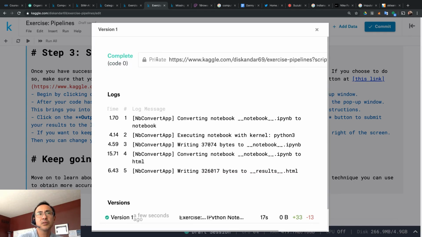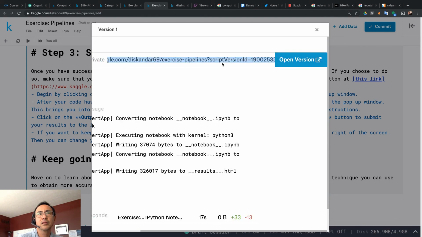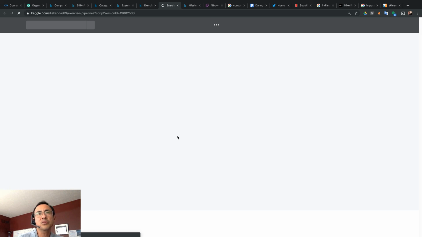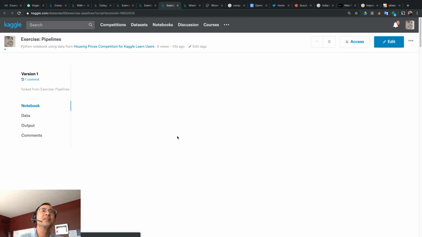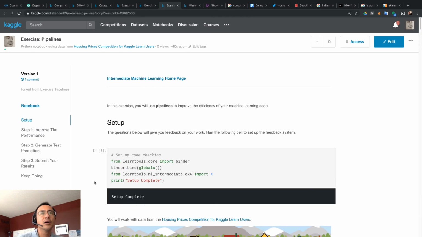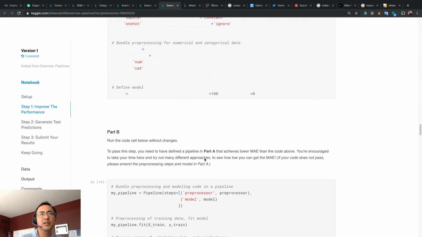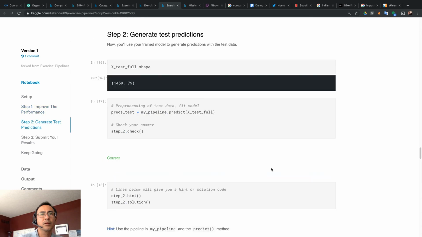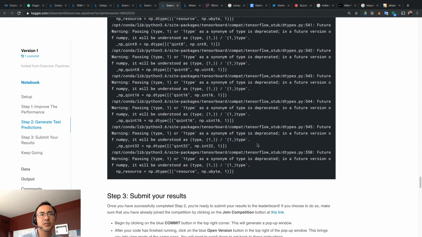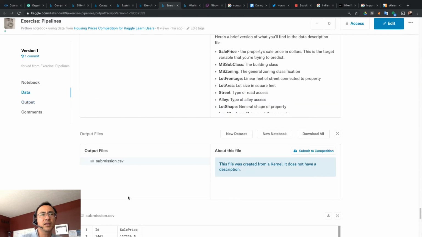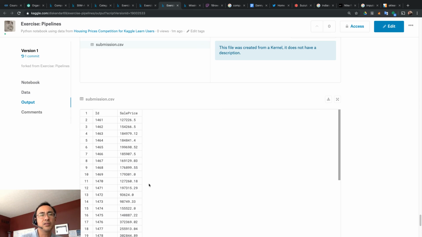So you wait until it's completed, and then you kind of copy and paste this thing, right? Oh, and then you just click this open version here. So it will bring you to a website that has your submission score. And then you can see your score over there, and you can see your ranking too. You can see the HTML file, all of the things that you did, the steps that you've taken. Then you go to the output, and you can see this is the submission that you took. Basically, this is the output from your prediction from your test data set, right?